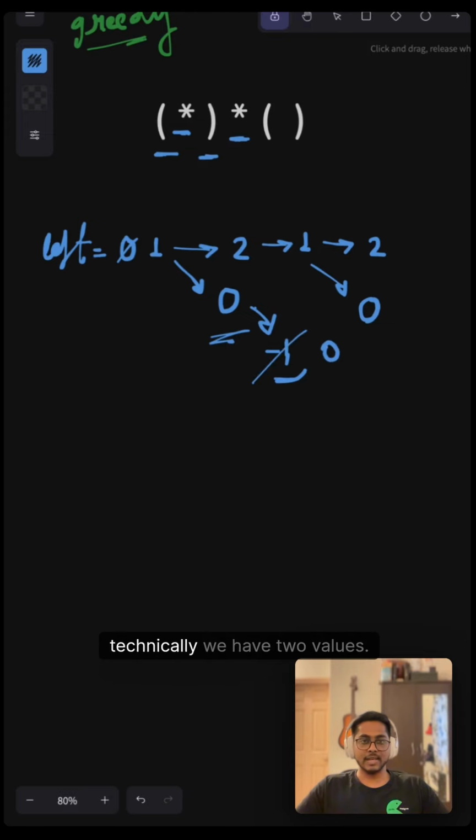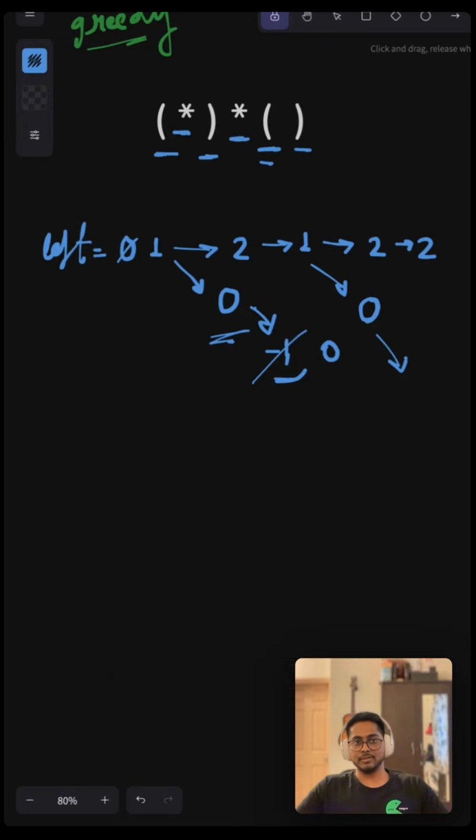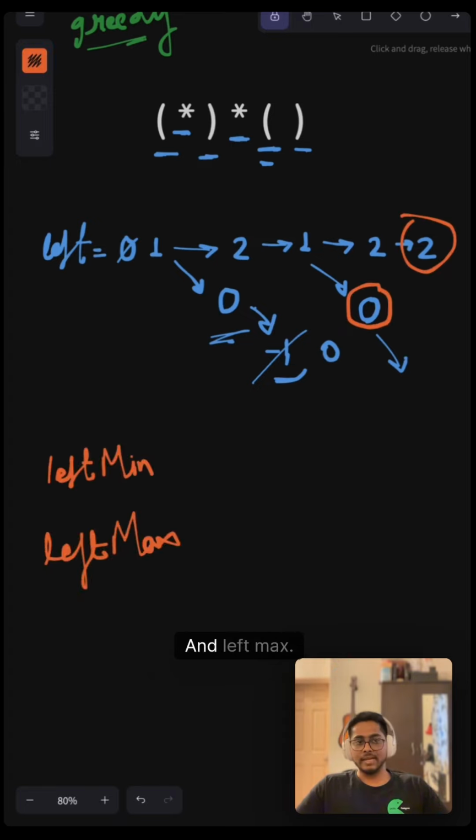Now you see, technically we have two values: one is 0, and another is this 2 right here. If we go on, it will be 2 plus 1, 3, and then again 2. So this will be 2, or if we go this route, this will be again 0 because 1 here and -1 here. So we are left with these two values, and we will call them left min and left max.